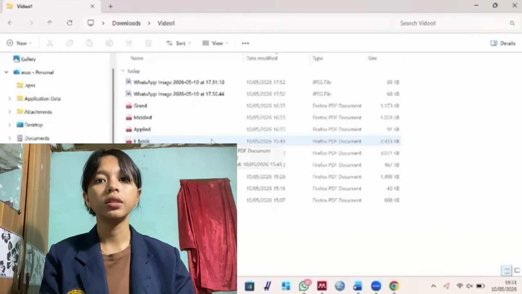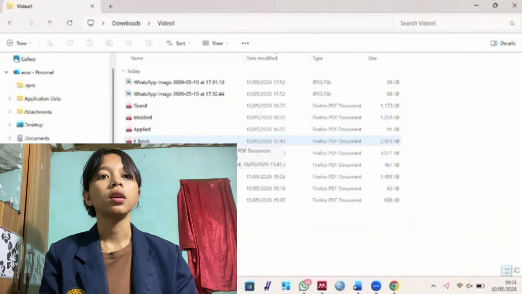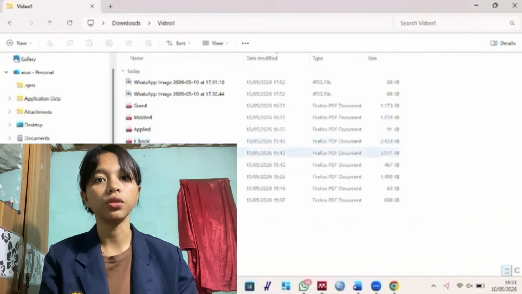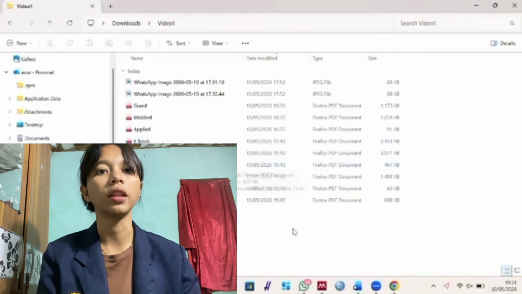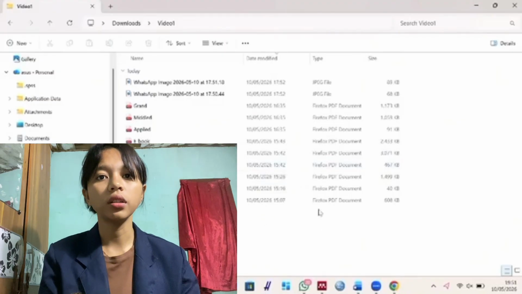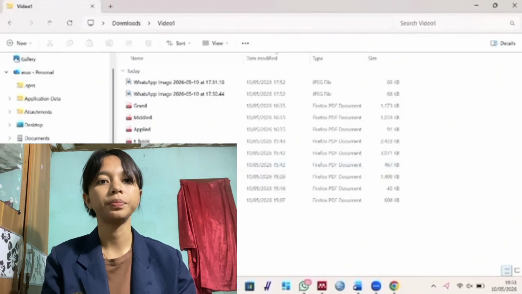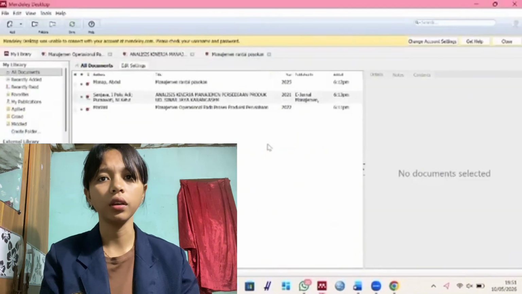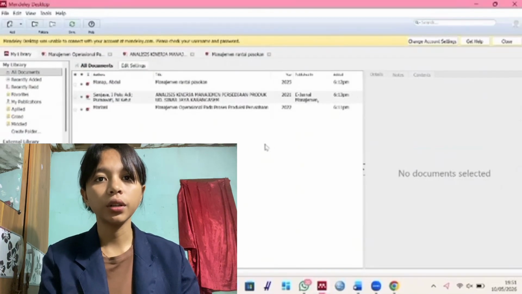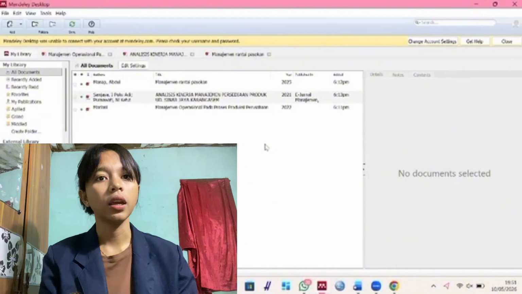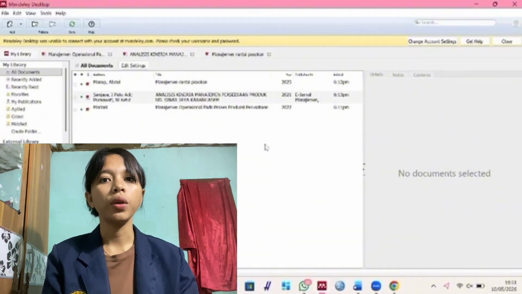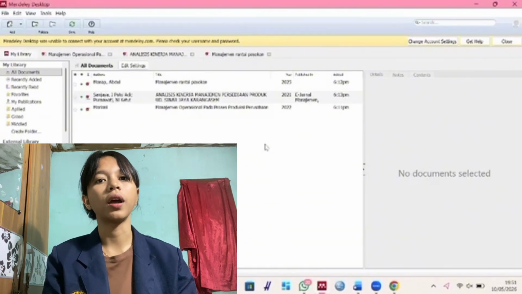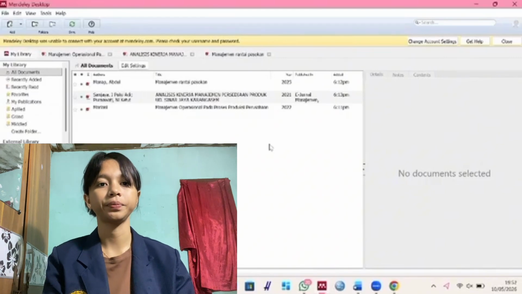I will demonstrate how to add these files to Mendeley, but do it one by one to ensure the data. I'm going to show you the standard way to add a journal reference using the add file menu. This method is highly recommended so we can manage our files more freely.